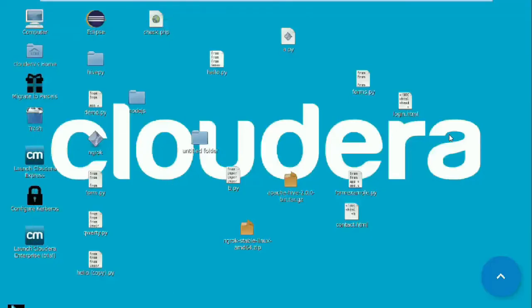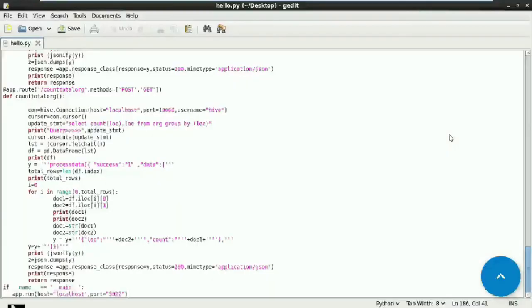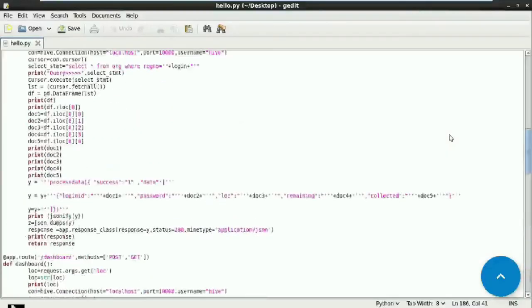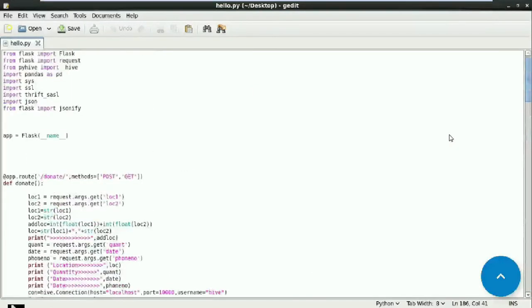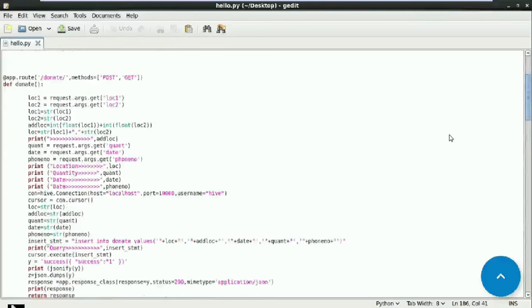Now let's come to the code. There are almost 5 APIs in this file. Let's explain the donate API. It is simply the donation form. Location 1 indicates the latitude. Location 2 indicates the longitude. They are converted into a string and then again into an integer. Then after adding, we get the integer sum. They are kept as float values, because latitude and longitude come in floating points.